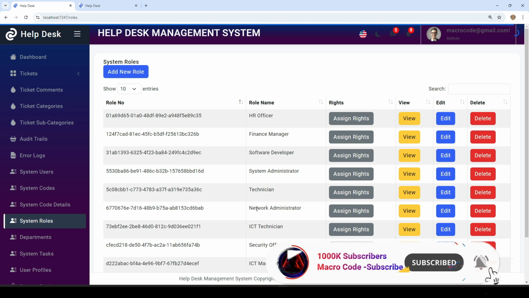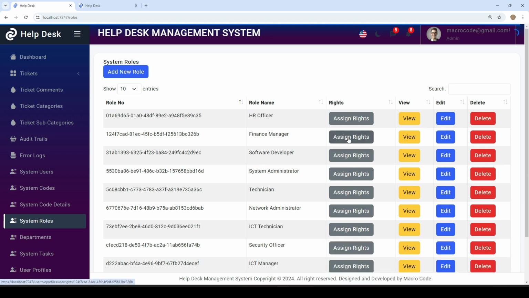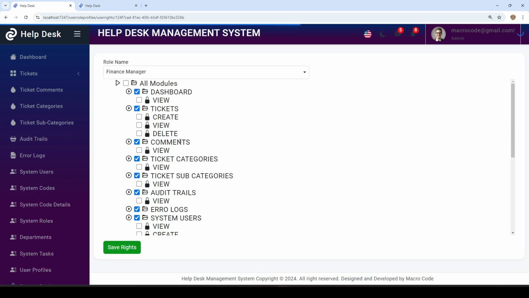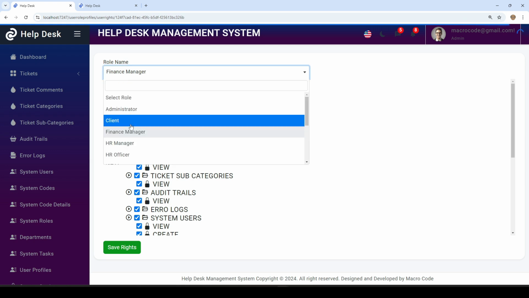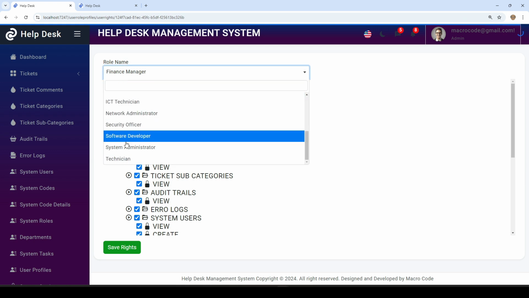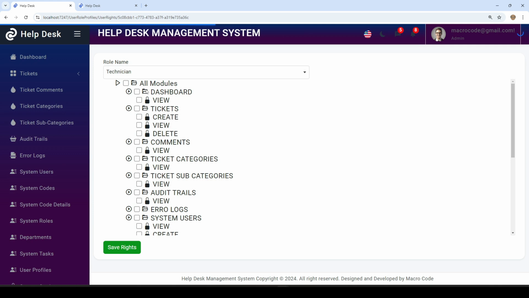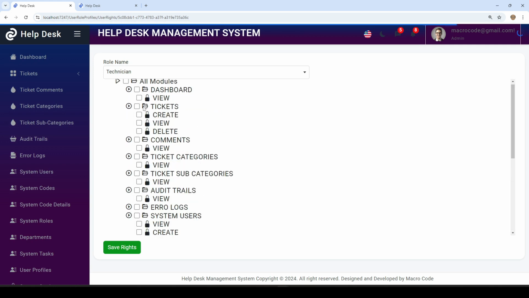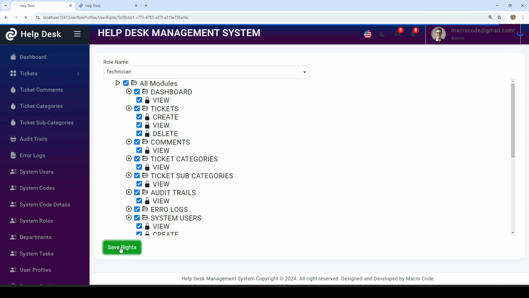So you can see, for example, here I have the finance manager. I can assign them rights. And this is something that we did in our previous video. So you can select all the rights. And in case you don't want, you can also change the role that you want to assign rights to. So you can see if I change to technician, they don't have any rights. So I can assign them and I can always save the rights.